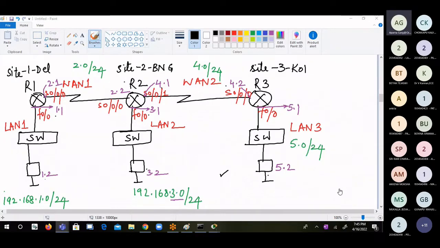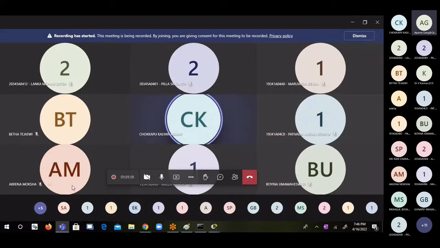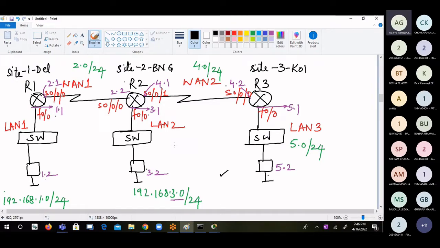Can we use WIC-2T twice there? You can, no problem. Yes, Kalyan, you can, no problem at all. One WIC-1T you can put in one slot, another WIC-1T you can put in another slot, no problem at all. But your port numbers will be different and you have to take care of your port numbers. This I'm doing as per my documentation, which I'm going to share with you. Okay, thank you. Right? Chalo, let's implement it.